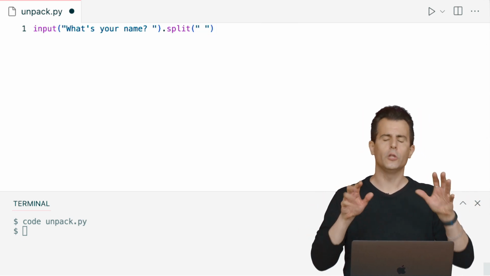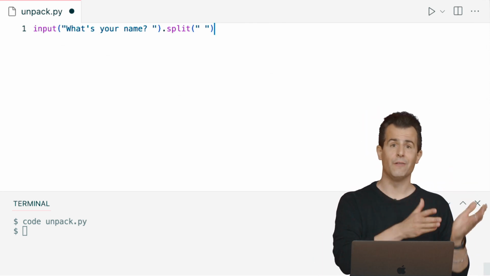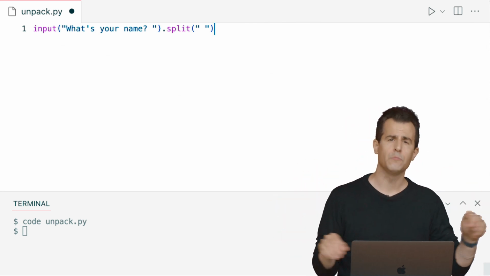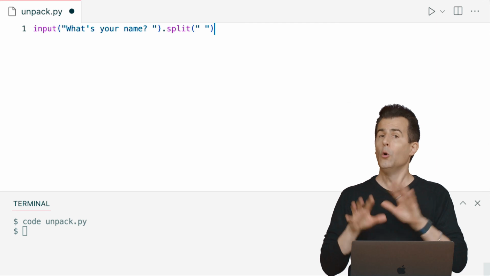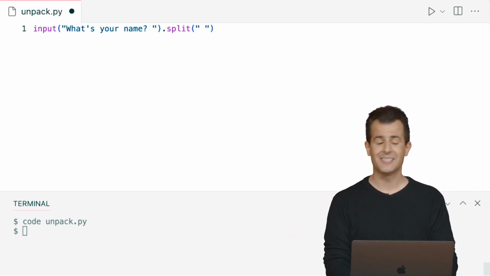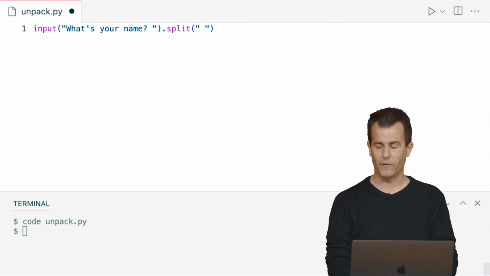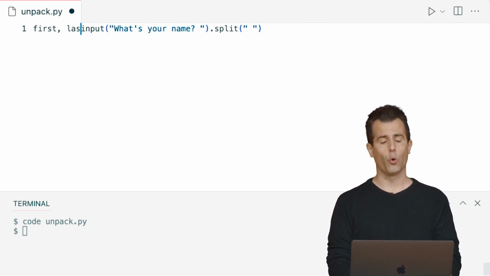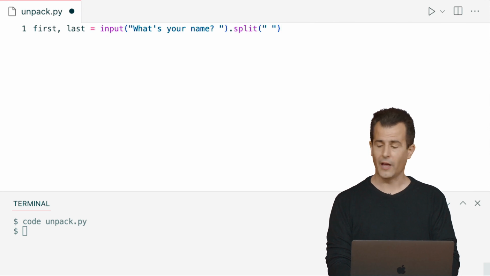So I'm assuming that the only users at the moment are people like me, David Malin, no middle names, no multiple names. It's just one and two, which itself could be buggy for other users. But for now, I'm keeping it simple, just to remind us that I can now unpack that return value with something like first, _, last equals the return value of input.